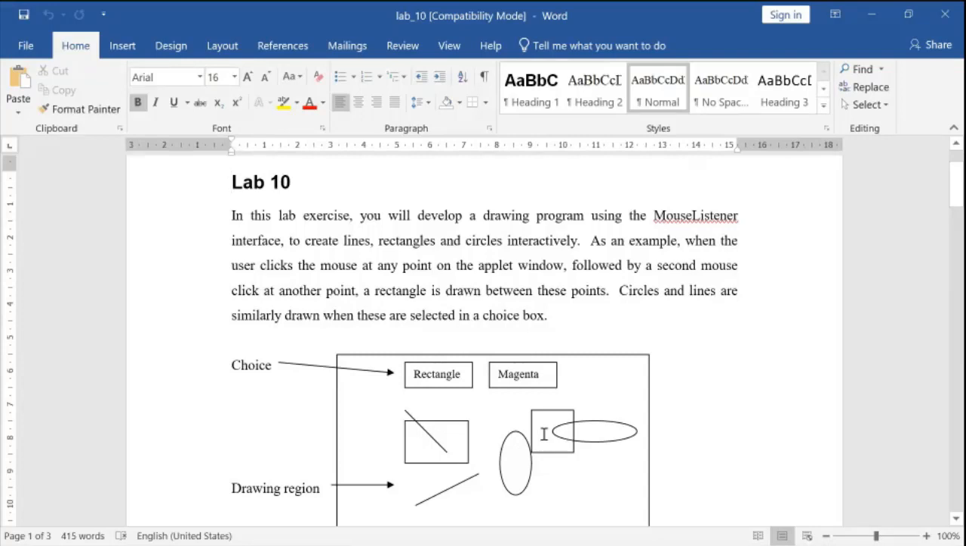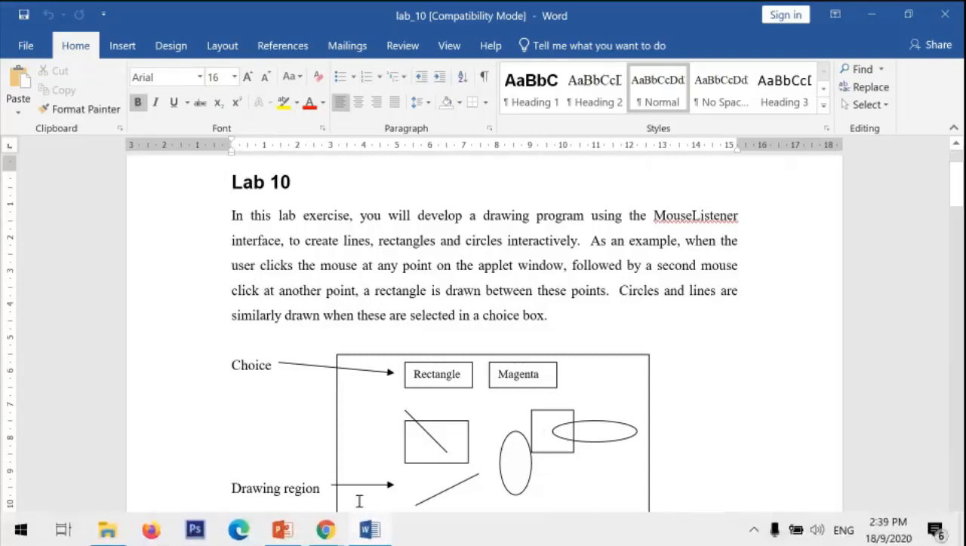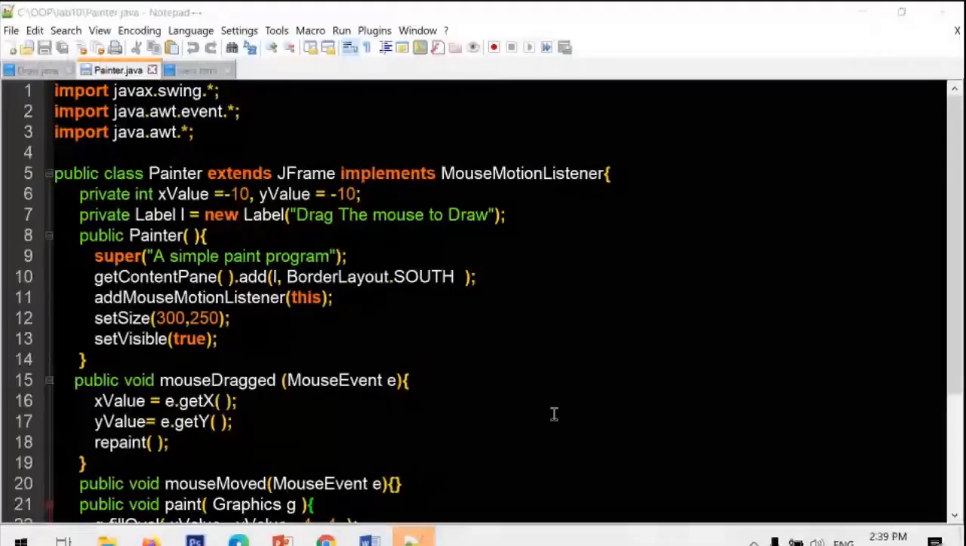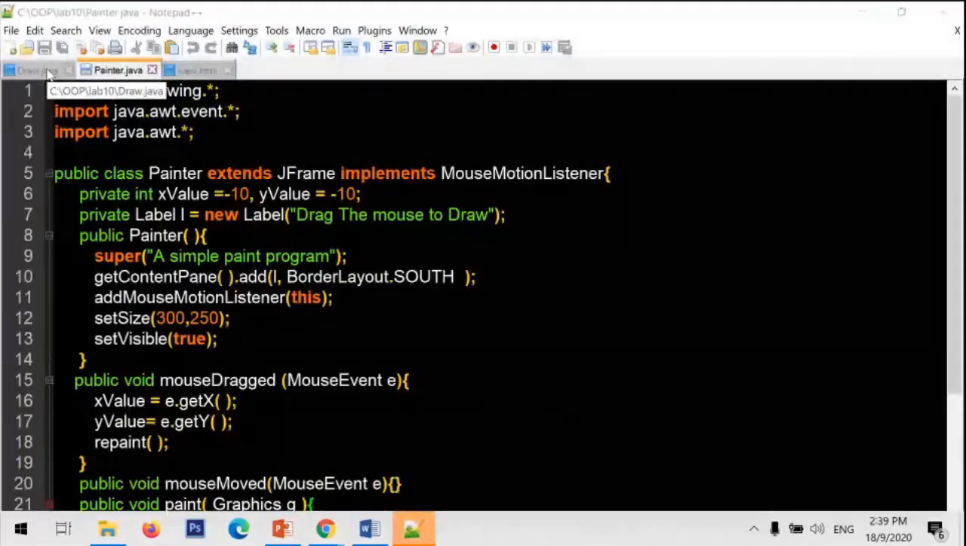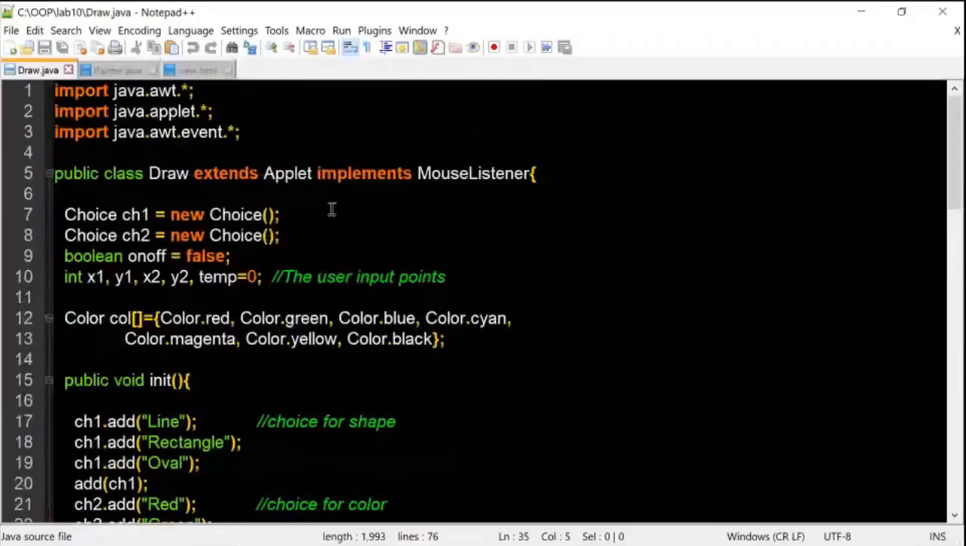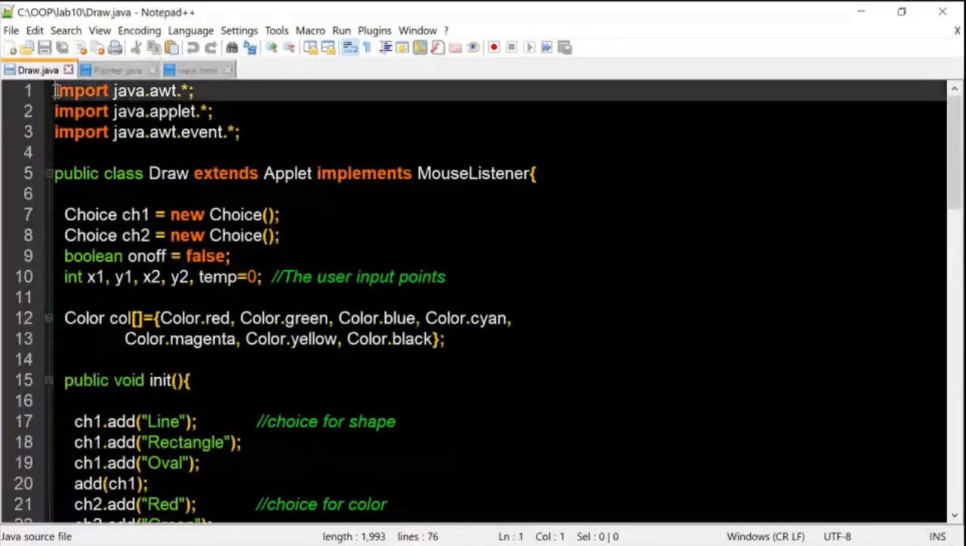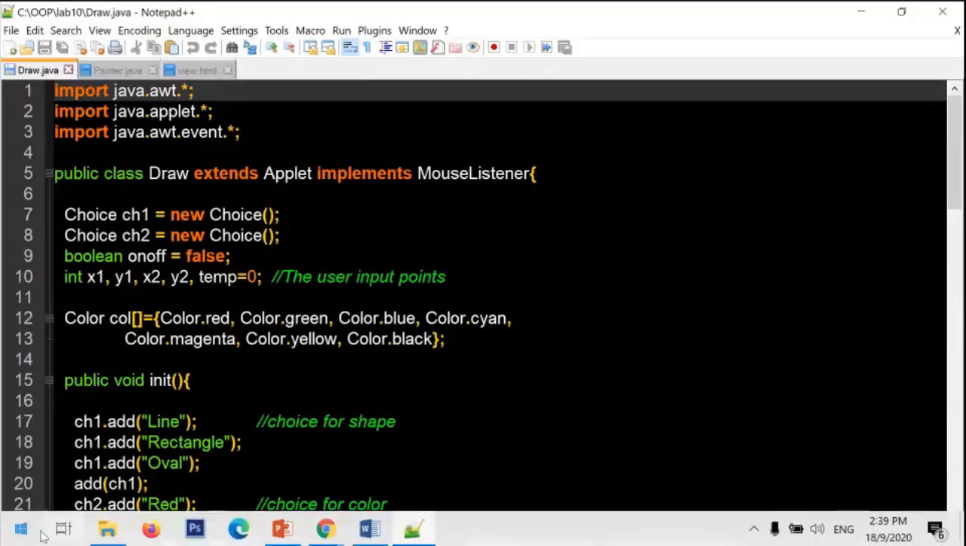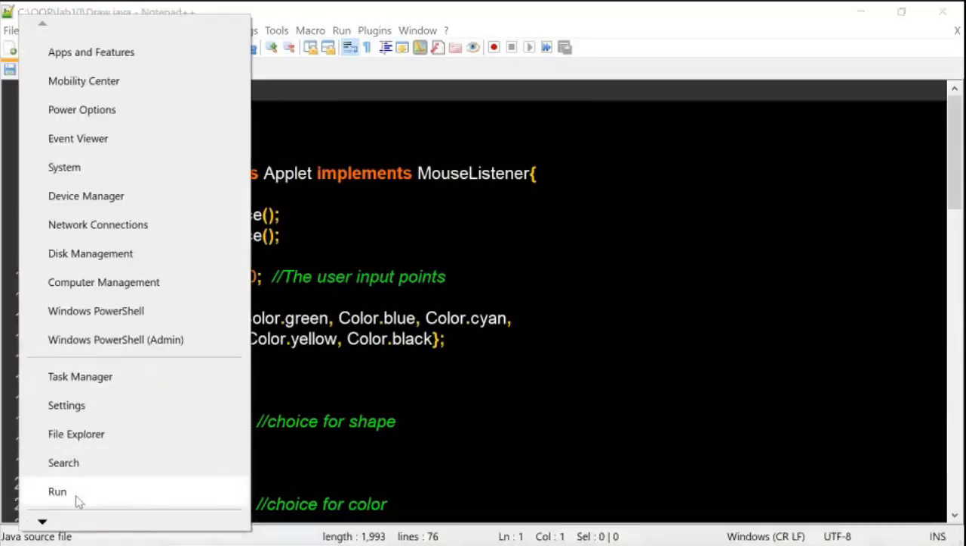So let's go to our code first and see how these things are actually working. All right, so coming to Notepad, the first one is the Draw class. Let's run the program first. So I need to go to the command prompt.